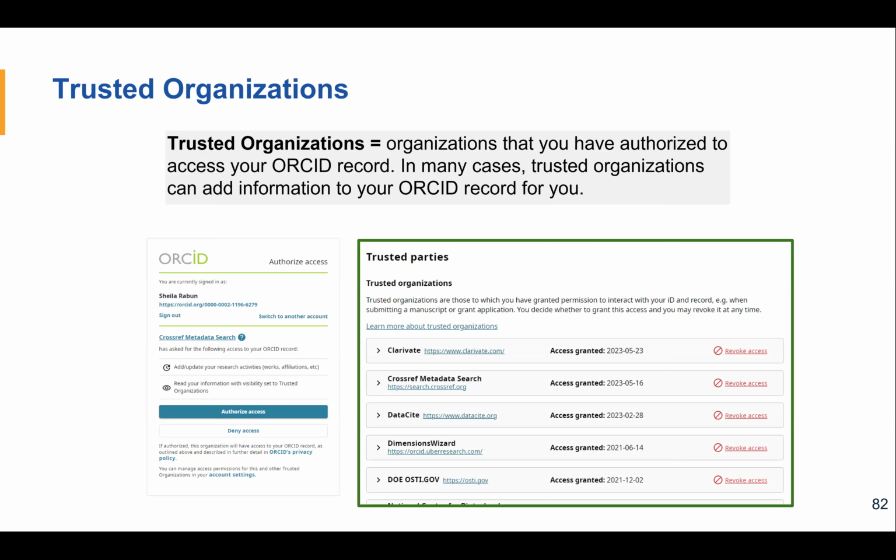Once you have connected your ORCID ID with trusted organizations, you will see this in your ORCID record if you go to your trusted parties. Those organizations will appear listed in your account settings under trusted parties. So here, for example, are just some of the organizations or systems that I have given permission to be a trusted party in my ORCID record. So you have Clarivate, for example, Dimensions Wizard, DataSite, and Crossref Metadata Search.